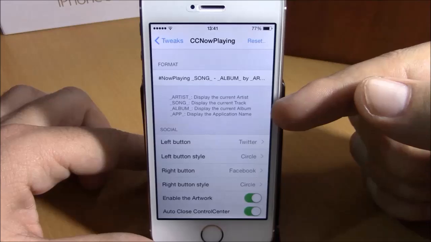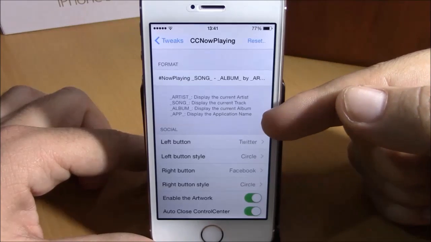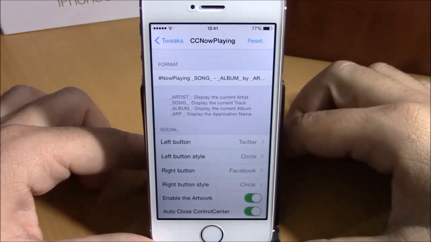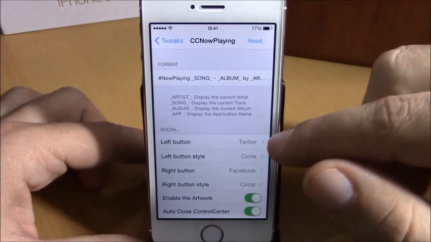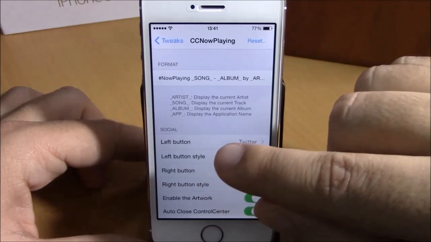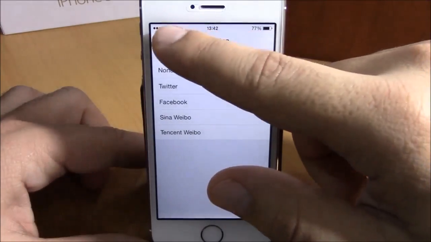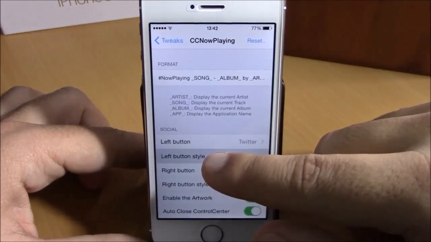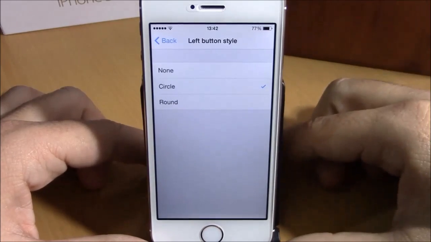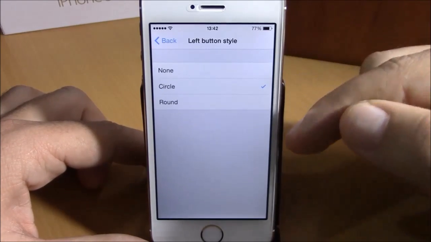You have artist, song name, album, and also app name, the name of the app where you're listening to the music. And if you go lower here, you have left button and right button. Here you can choose what social app you want to have on these buttons. And if you go back, you have button style. Here you can choose the style of the button. You have none, circle, or round.